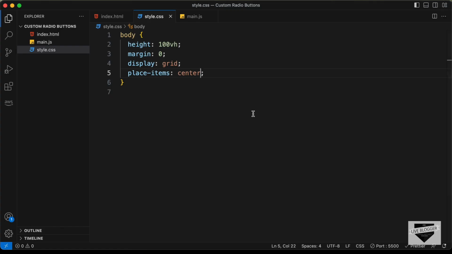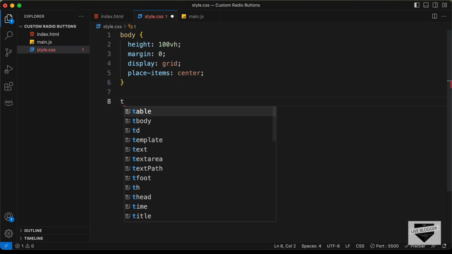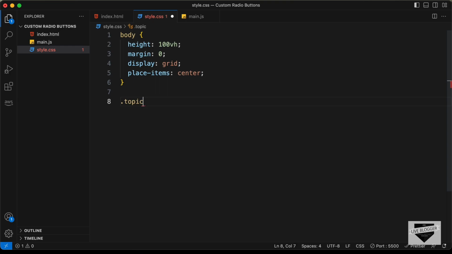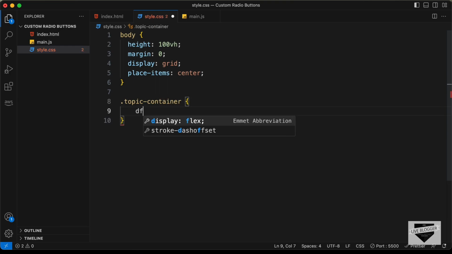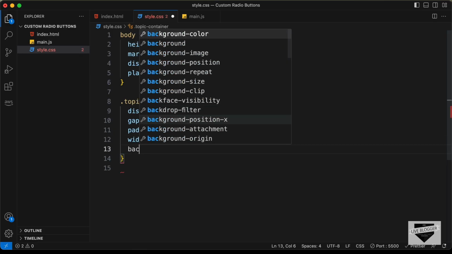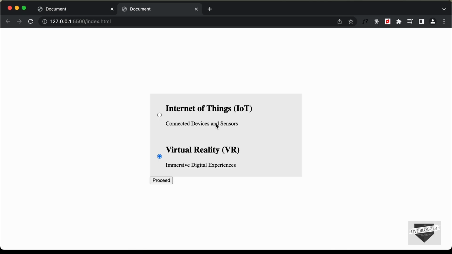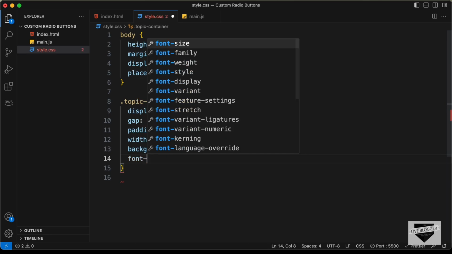Now let's go ahead and target the topic container. So let's type topic container. And let's set the display to flex. And we will add a gap of 8 pixels between the elements, and let's also set a padding of 8 pixels top and bottom and 16 pixels left and right, and let's set the width of the element to 400 pixels, and let's add a background color, and let's set it to gray, and let's set the font family to Roboto.